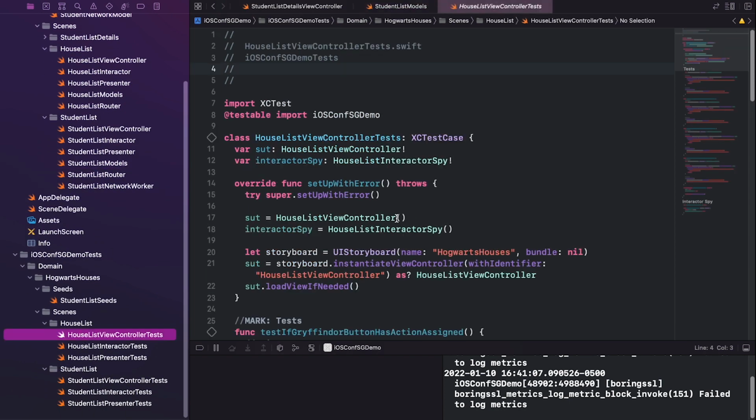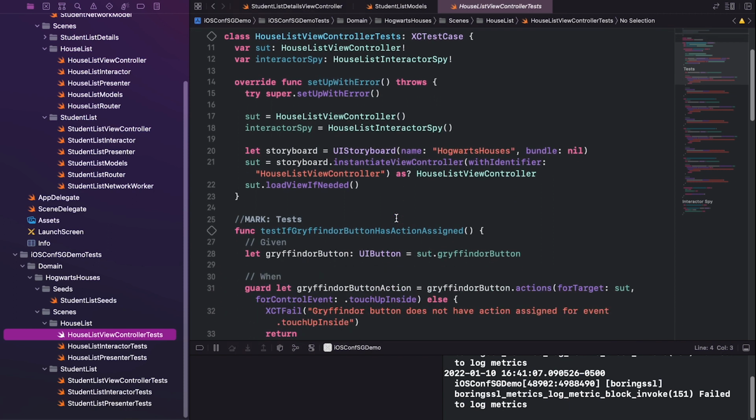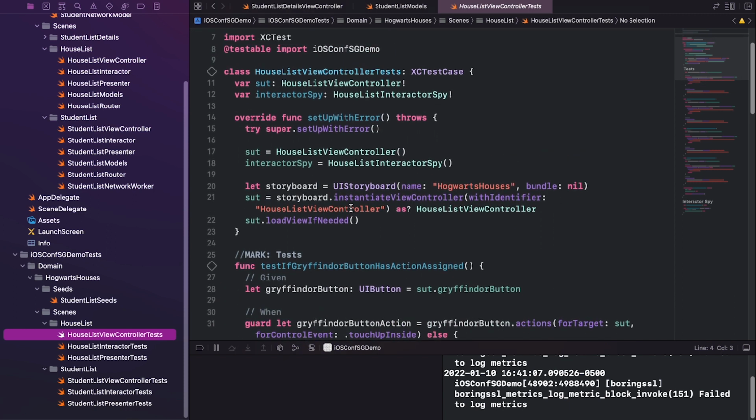Now I haven't written any tests in here, except for some basic ones, but you can see how easy it is to write tests for this pattern. You define your system under test. For the view controller that talks to the interactor, you would create an interactor spy.